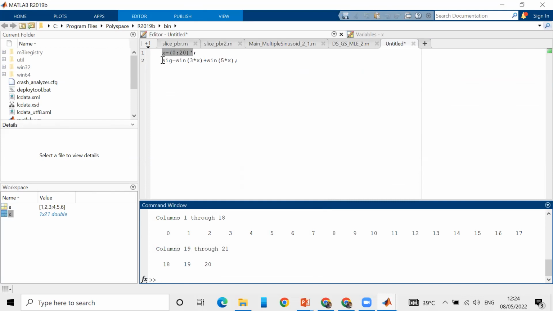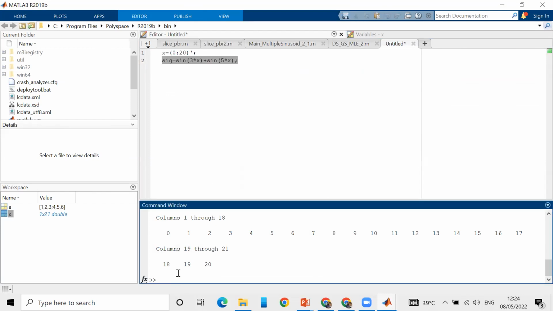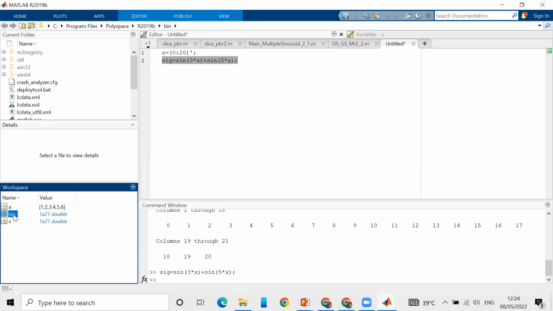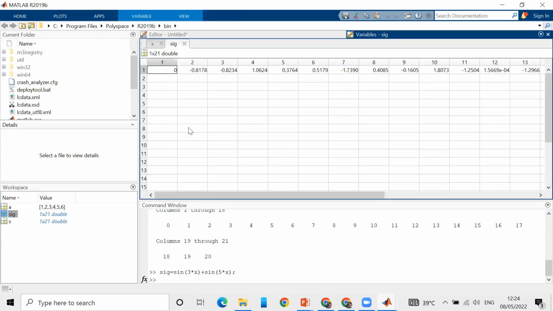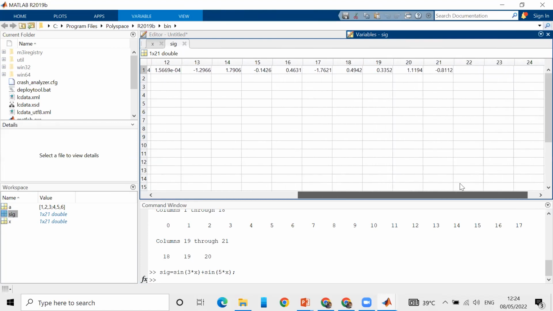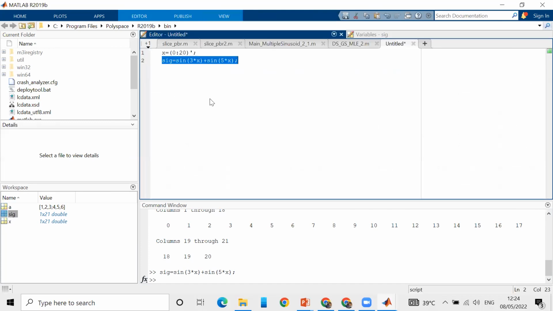Now, when we write this code, let's see what happens. Signal, copy this code, paste it here, enter. Now you have on the left side a variable called signal. Double click, and you have this signal variable. You can see the data generated over here. So signal is a 1 by 21 array. This is the size of the signal array.